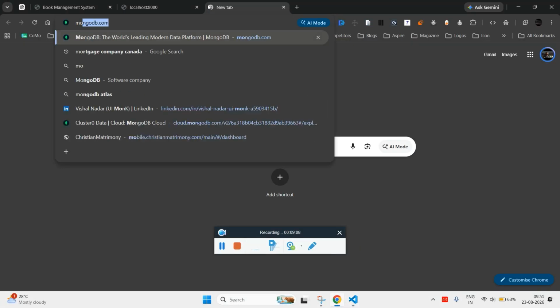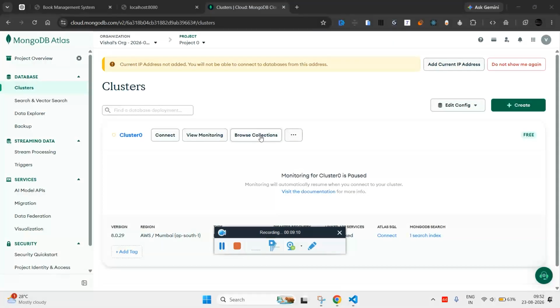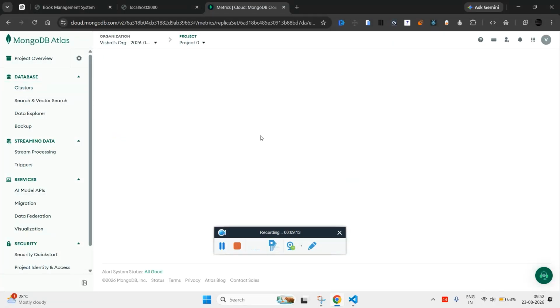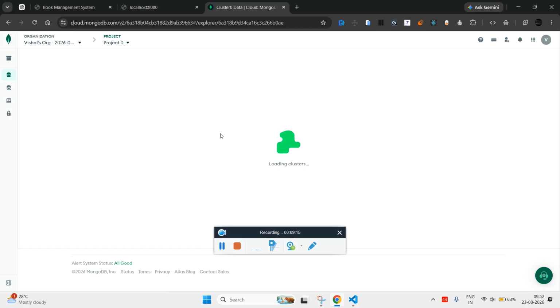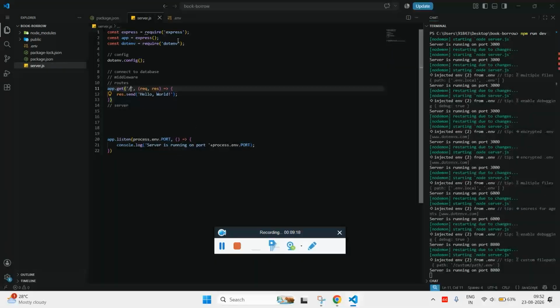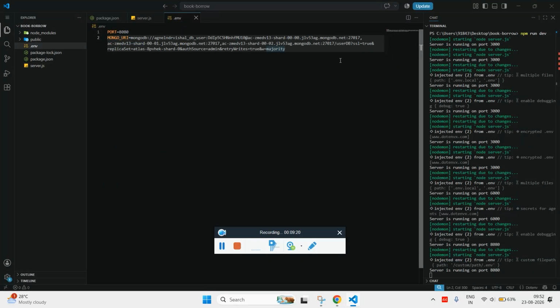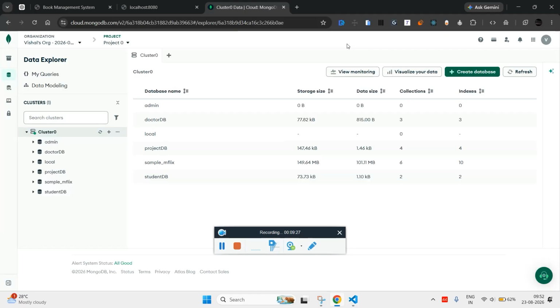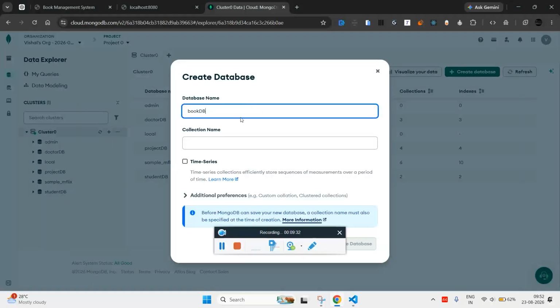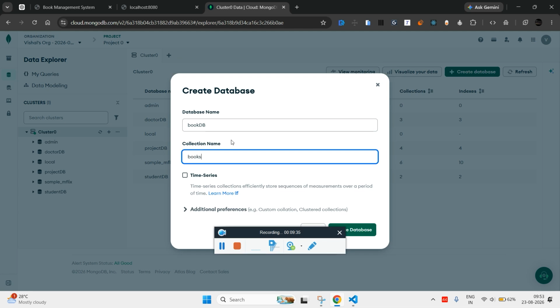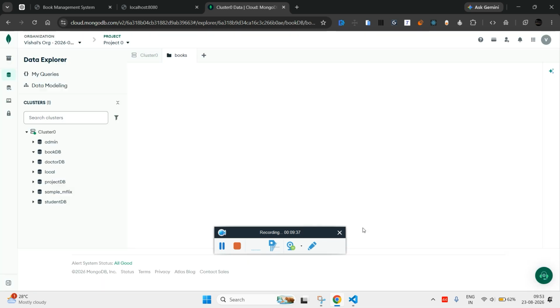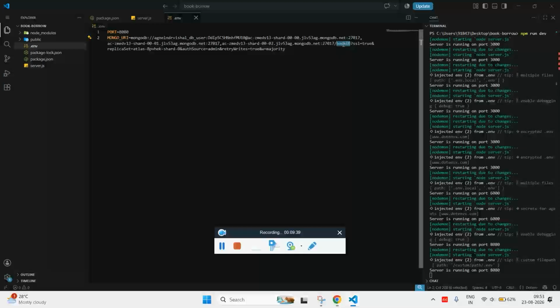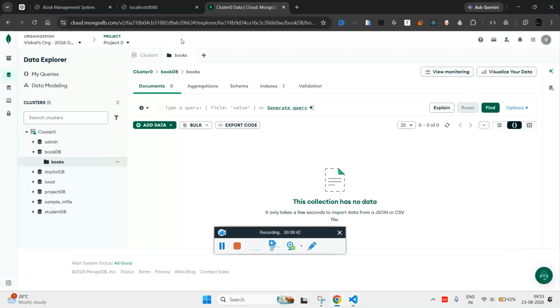Let's get into the MongoDB website. We just have to click on browse collections. Once I click on cluster, you'll find browse collections. Now we are going to set the database, and we can give it the name bookdb. So this is the place where we need to set the database name. So let's create a new database, and one simple collection. Your database is done, and once your database is done, you need to get this URL.